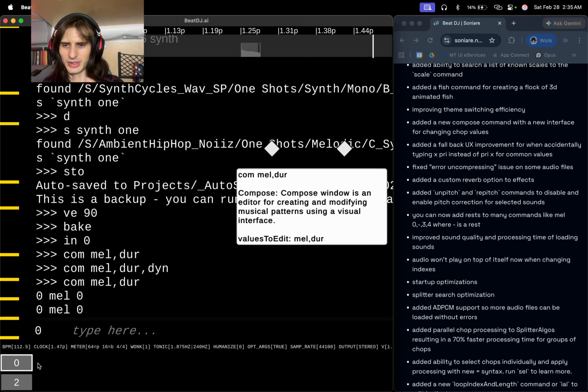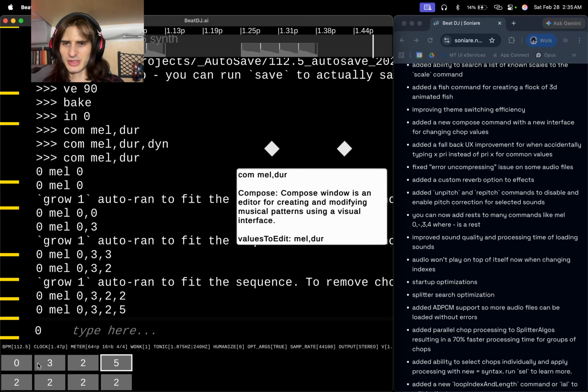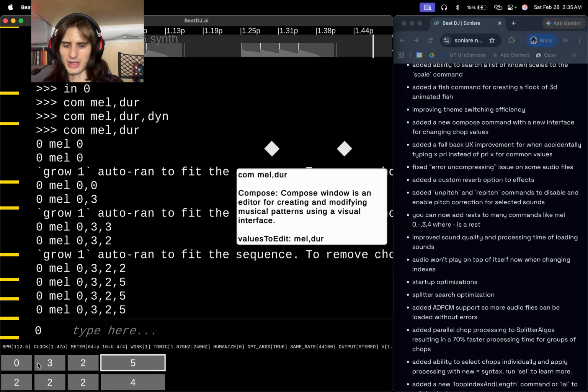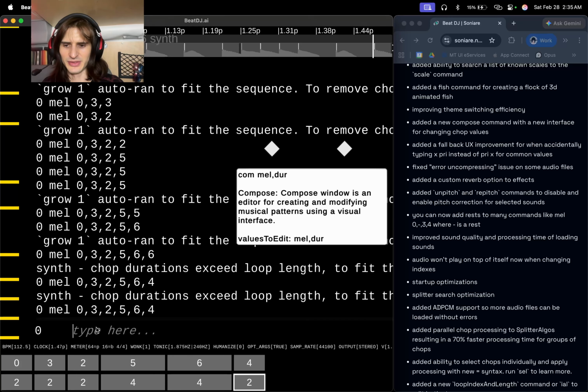Now I'm going to create the melody. So I just hit the space bar and then the number. So let's do 3, 2, 5. Now you can see I have 4 notes and I was able to create those pretty quickly. Now I could maybe go down, change this duration to 4, and then continue with the melody, something like that. So let's see how this sounds.